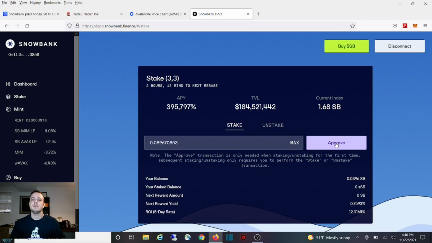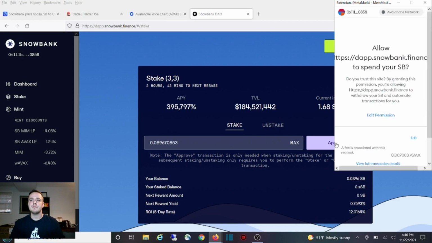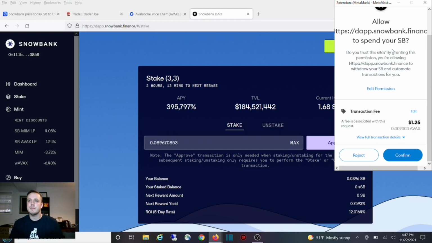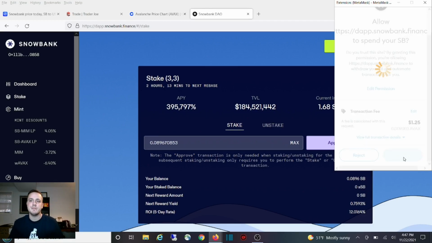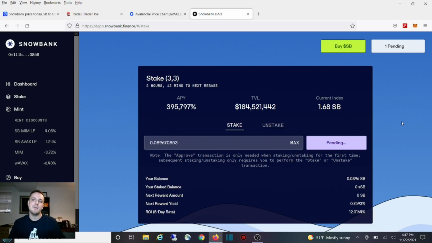So approve there. Allow Snowbank to spend your Snowbank. It's a little paradoxical. Allow Snowbank to spend your Snowbank. $1.25 fee. That's okay. That's way better than Ethereum fees, so I can't be mad at that. All right, so that's pending. I may have to give it a minute and then refresh.